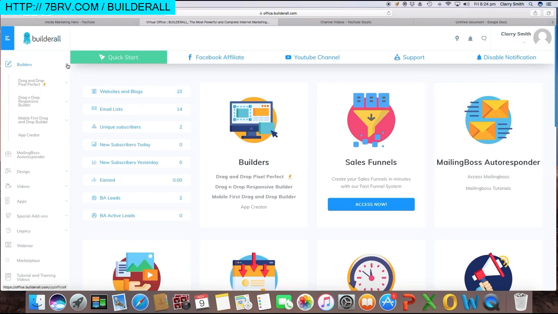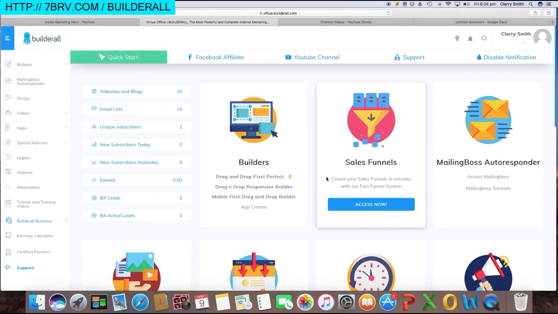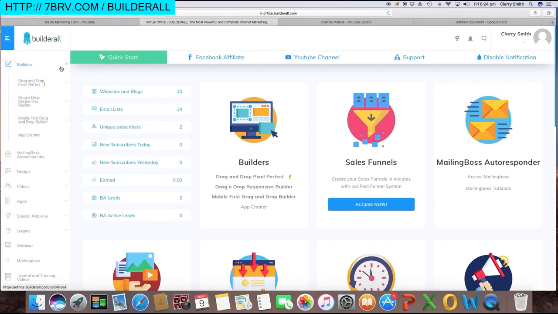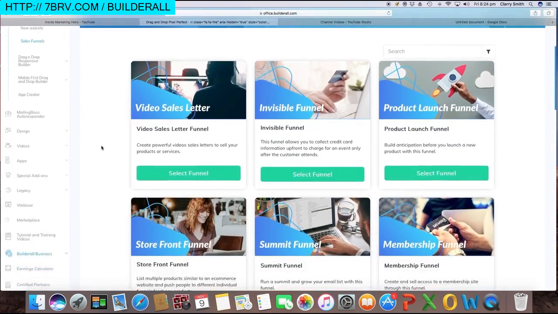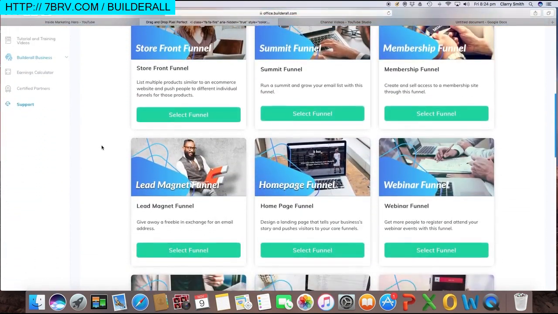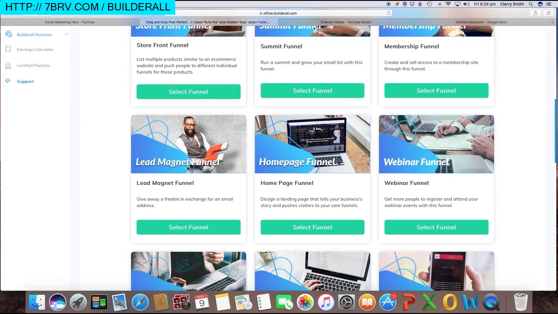Alrighty, so once you're inside here, you can either click here and go to Sales Funnels, or you can click up in the top left-hand corner where it says Builders. So I'm just going to click here, go to the drag and drop pixel perfect, and go to Sales Funnels. As you can see, they've got a bunch of sales funnels in here, but I'm just going to show you guys how to create a lead magnet funnel.